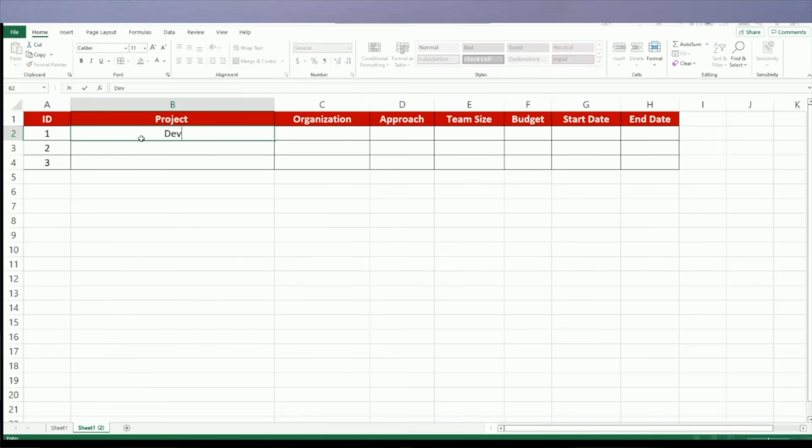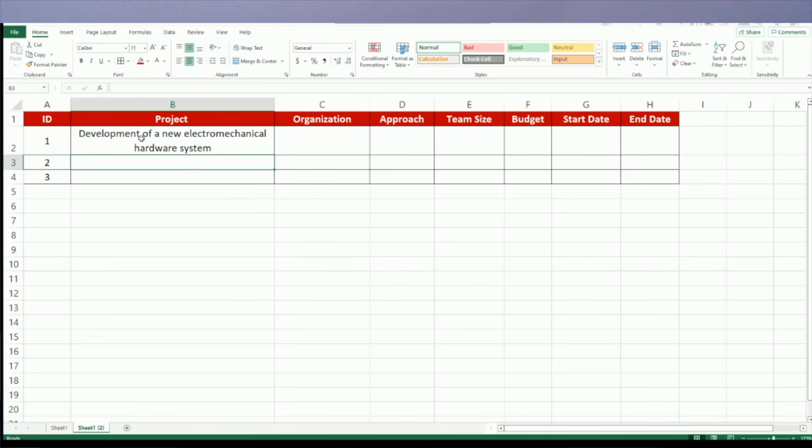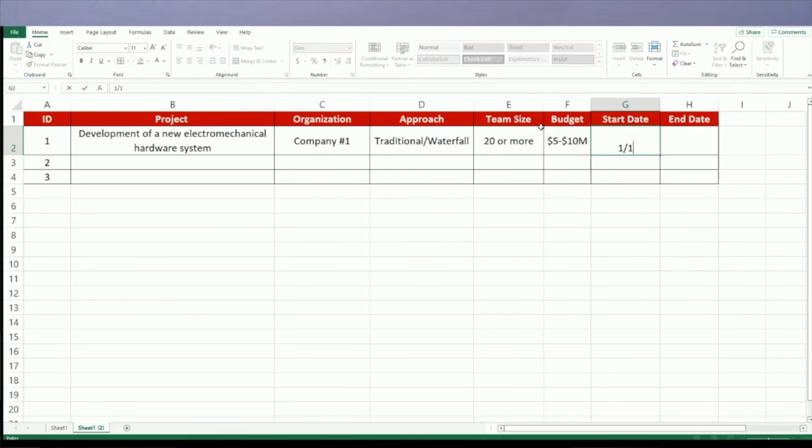So for my first project, let's call it the development of a new electromechanical hardware system, which followed a traditional waterfall approach. The team consisted of more than 20 team members with a budget between $5 to $10 million. And the project started in January 2019 and ended in December 2019. We want to repeat this for the remaining projects that we've led and managed.